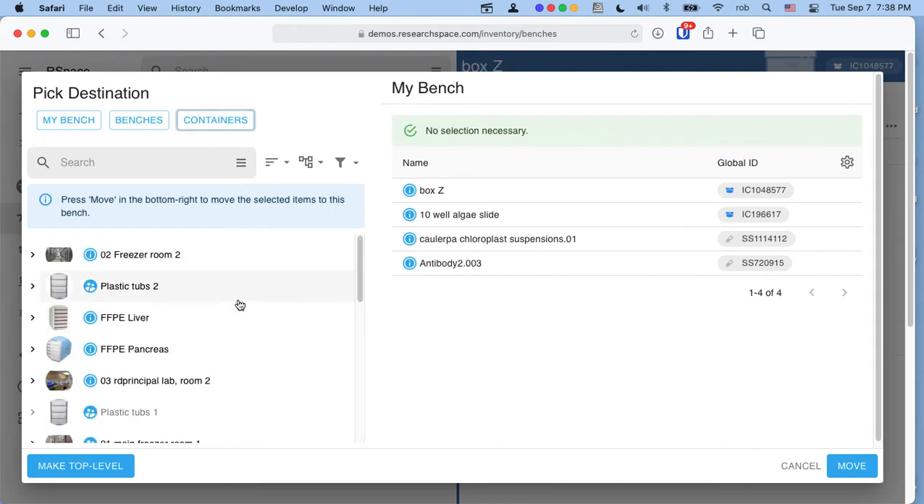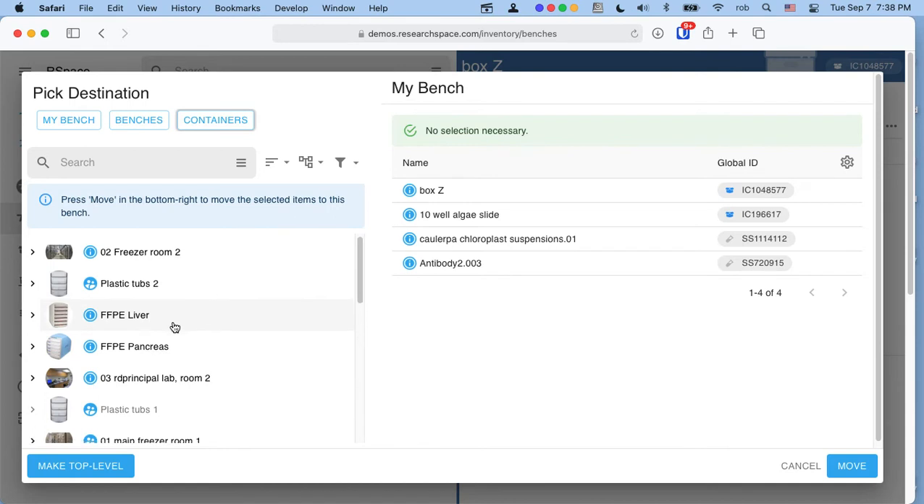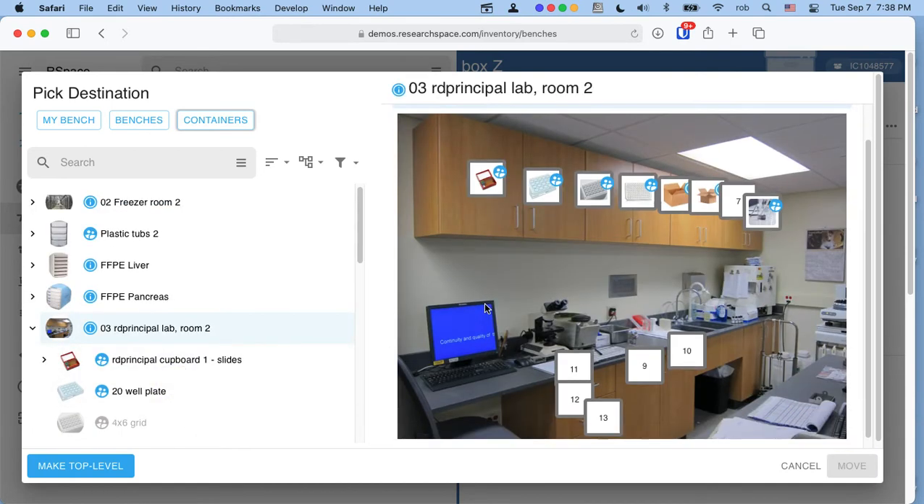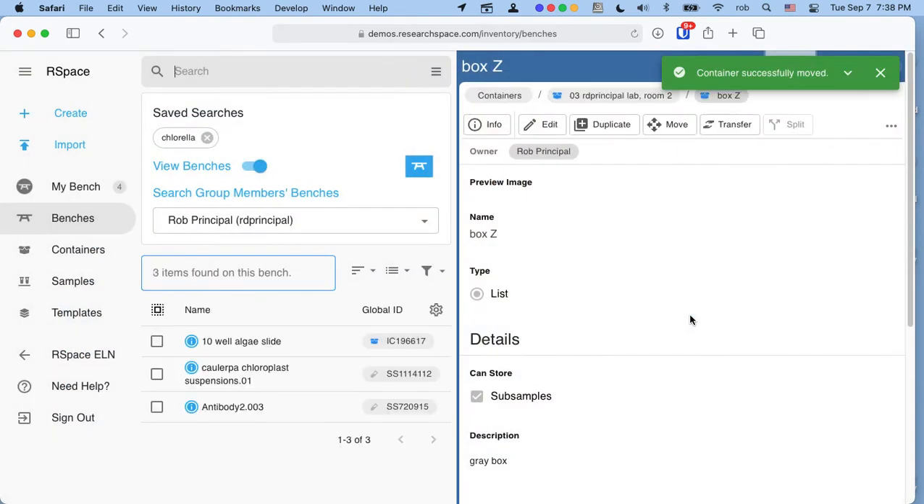So what I'll do with this is I'll go ahead and place this into my lab, and I'll say that I'd like to put it down in one of my cupboards. So the system is actually giving me the option here to place that box not just in room 2, but also in a specific location in room 2. And I can define the location that I'd like to move box Z to by simply clicking an empty location that represents a cupboard inside that room to select it. And now I'll say move. And now box Z containing sample 3 is going to be moved to that particular cupboard.